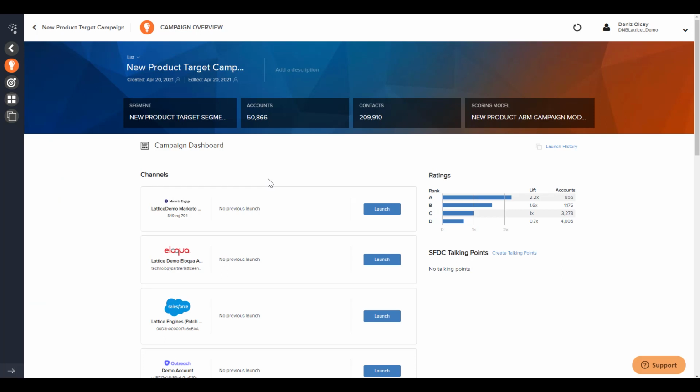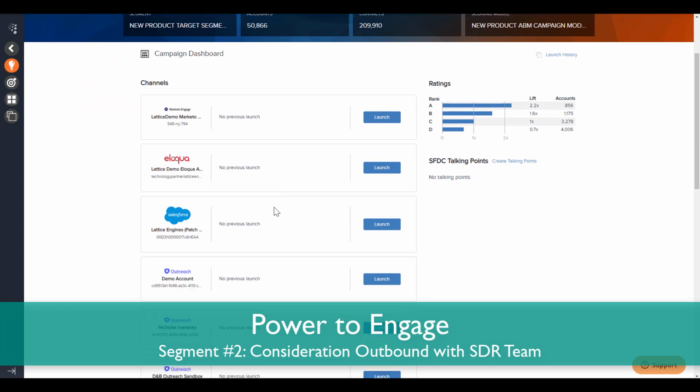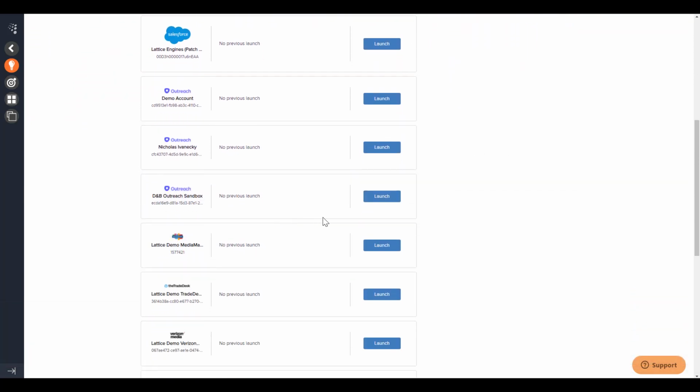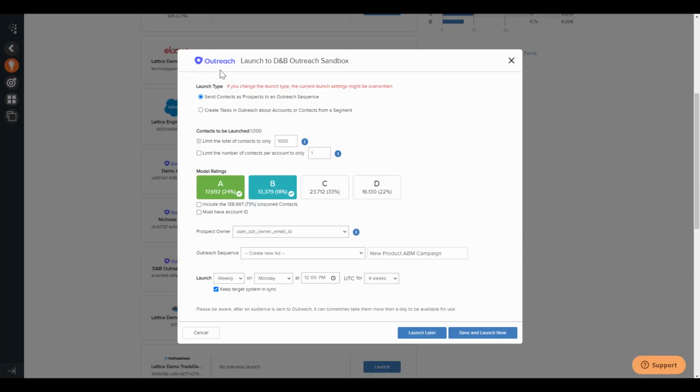Next, I'm going to focus on activating my SDR team to focus on the accounts and contacts that scored as A's and B's. So I'm going to navigate down here and click the Outreach Launch button. In my Outreach dashboard, I have two options for launch. I can send contacts to an outreach sequence, or I can create tasks in Outreach. I'm going to send them to an outreach sequence. I can only send up to 1,000 contacts. That should be plenty within the subset of accounts and contacts that have scored as A's and B's.